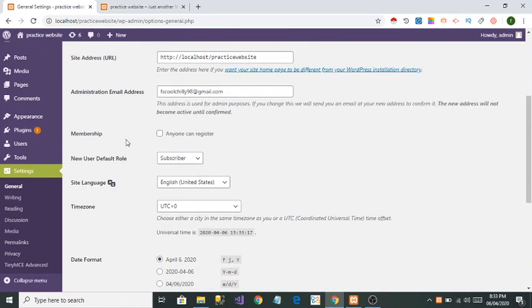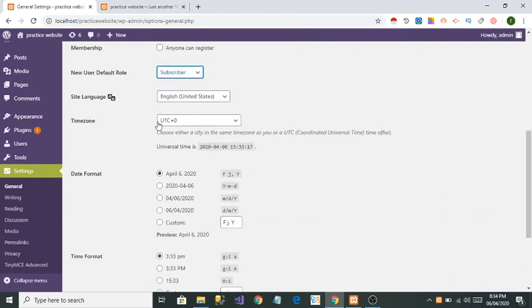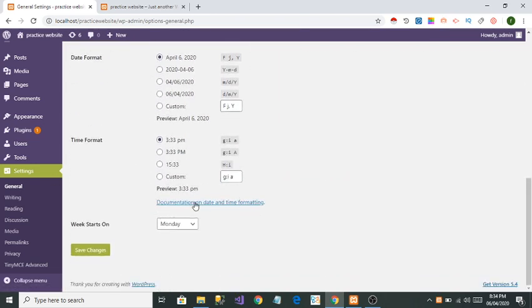Membership means that anyone can register on your website if you have a register and login option. And user roles, I will tell you in the later chapters, but now I have to tell you that there are 5 user roles: subscriber, contributor, author, editor, and administrator. And your site language, time zone, date format, and time format, you can just set it all and save your changes. The next setting is writing.